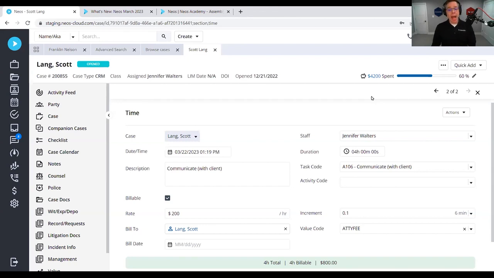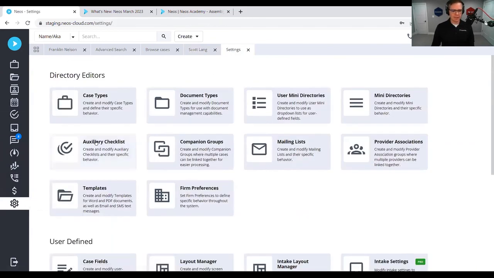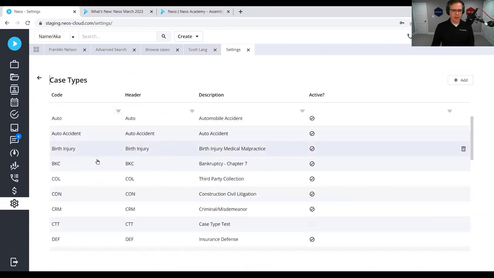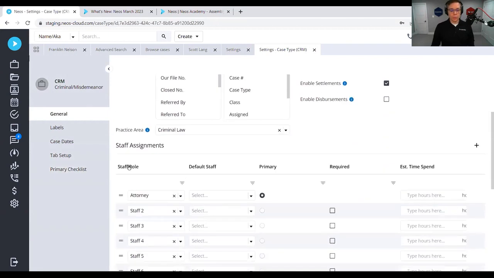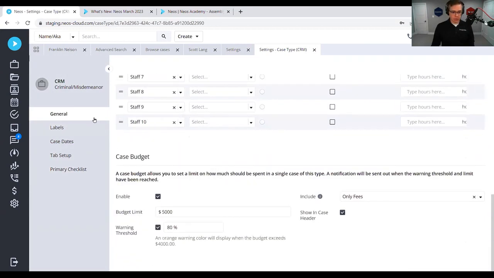Now, let's go into the back end for a second for those NEOS administrators that are going to be in charge of making these determinations and setting this up. So we'll go to settings, case types, and we'll go to criminal. So it's right here on the general tab, all the way down at the bottom, where all the new cool stuff goes. So this is case budget, and it has those same options, but this is for all cases of this case type.